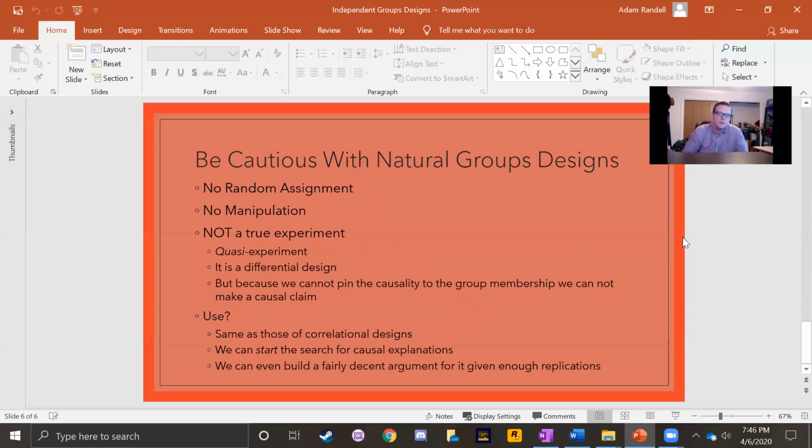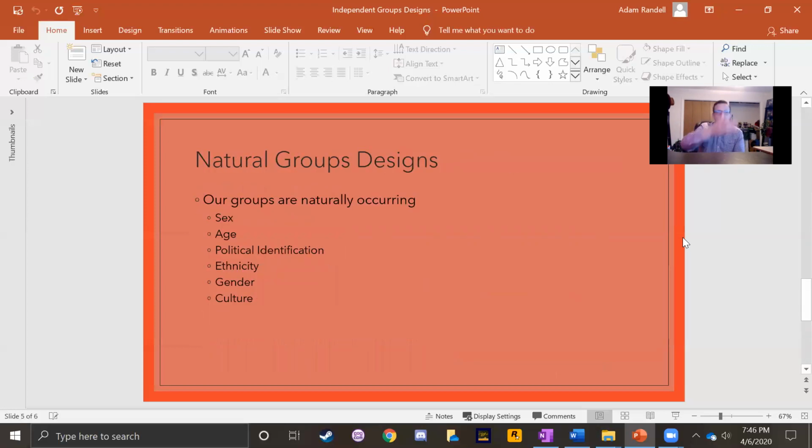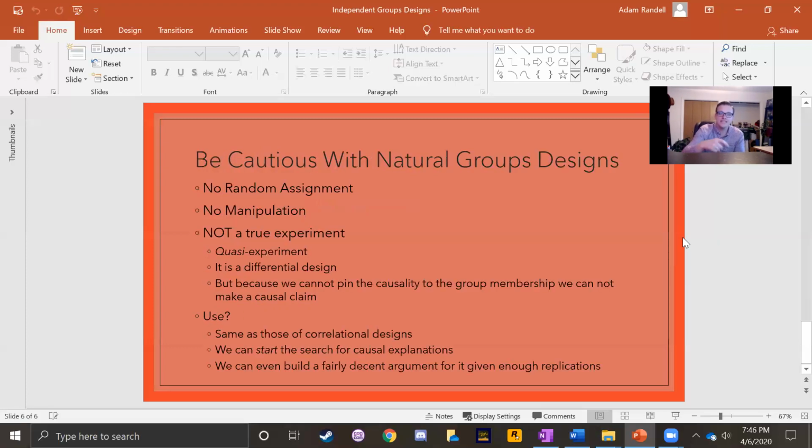But we've got to be careful about natural groups designs, because they are a differential design. Yeah, we're looking for differences between groups, but because it looks so much like a true experiment, like a random groups design, it's very alluring, it's very tempting, if you find a difference between groups, to say, oh, look, it's age that's having the effect. It's the political identification that's having the effect. It's the ethnicity that's having the effect. It's sex, it's gender, it's culture, whatever. It's very alluring. It's very tempting to make a causal statement from a natural groups design, but it's not appropriate to do that.